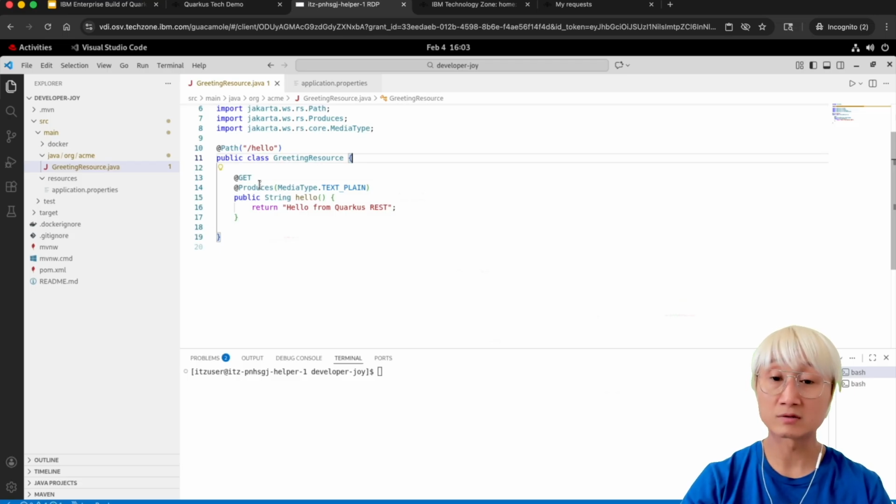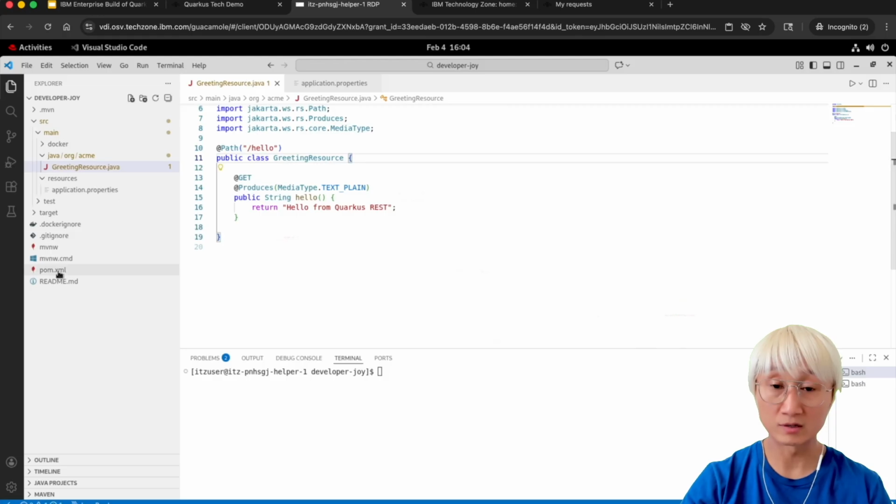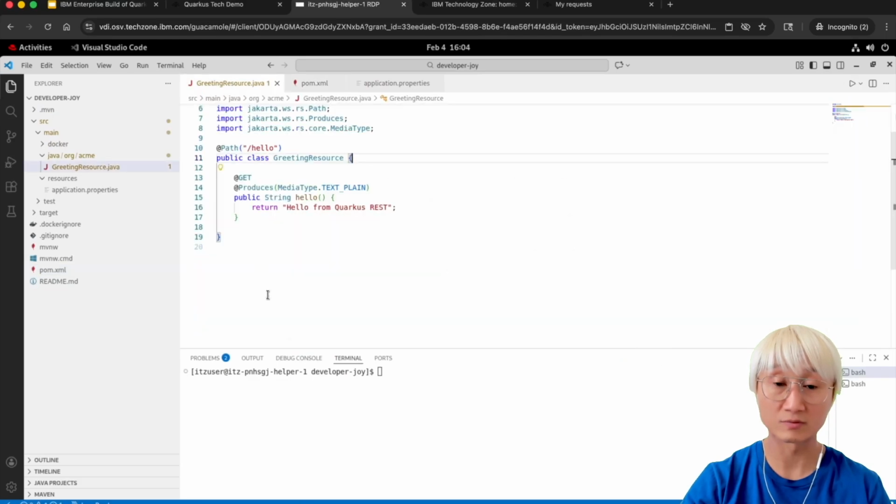I already downloaded my existing Quarkus project with a simple REST API, which is like a hello world kind of thing. I open VS Code for my working directory, and when I go to pom.xml, you see the latest IBM Enterprise Builder Quarkus version 3.27.1.